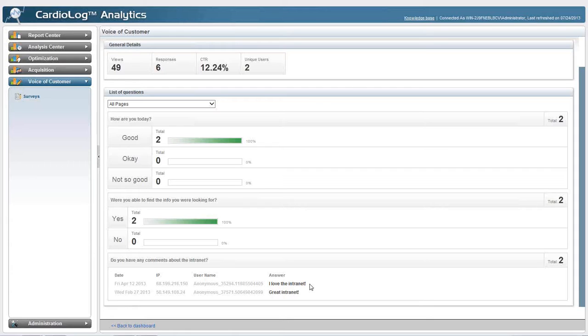So again, the idea is not only to monitor and collect data with analytics, but also to engage with users and collect more feedback from them as they browse the portal.